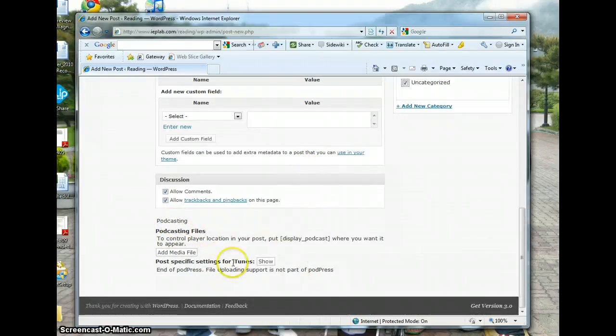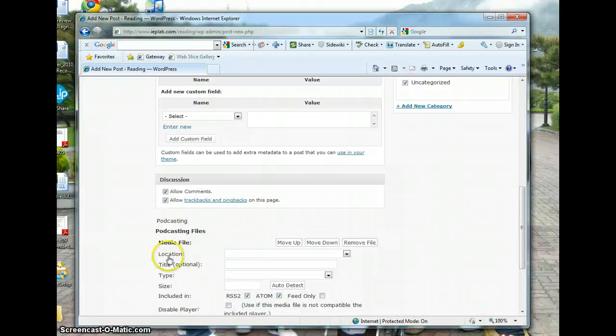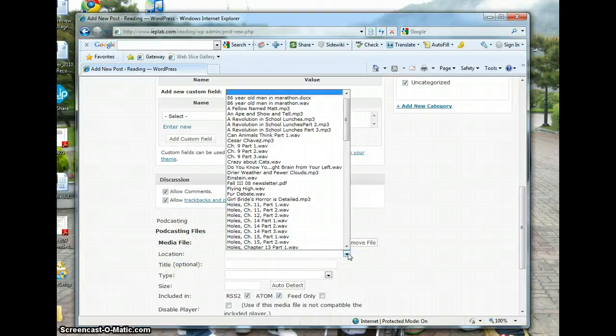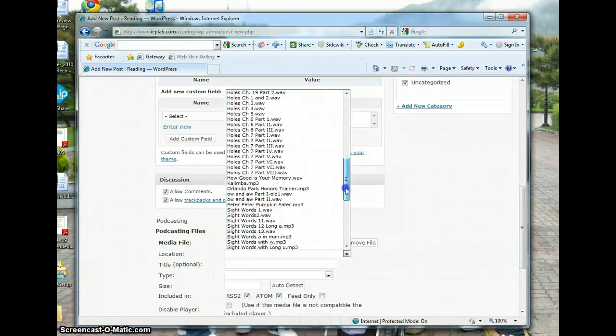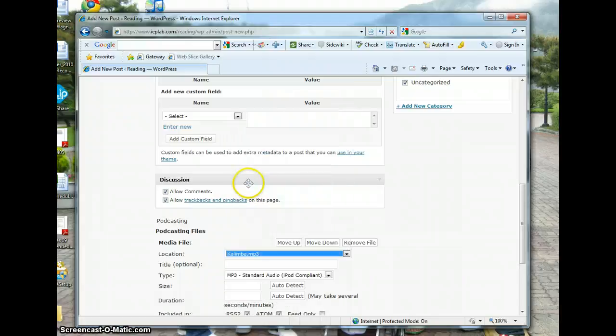This is where you add your audio file. You click add media file. You want to find the location, so I'll click here. And these are all the files that are on Bluehost, on our web hosting. And I added the one Kalimba right here, so I just click on that, and then I can give it a title if I want.